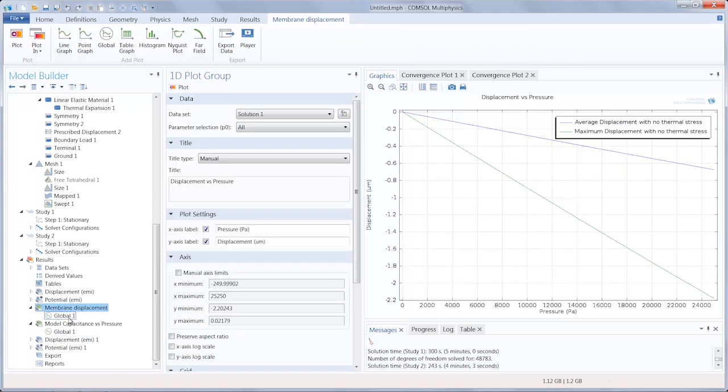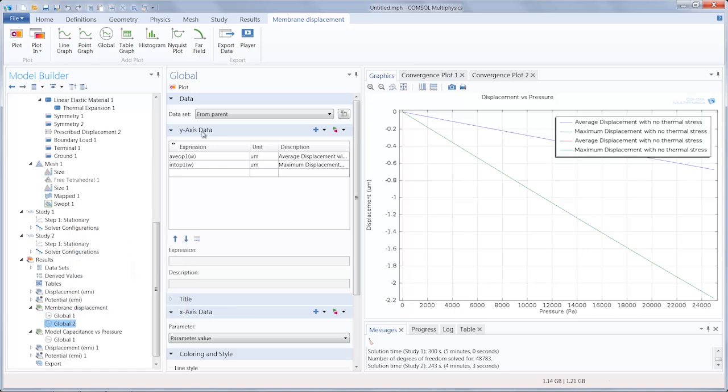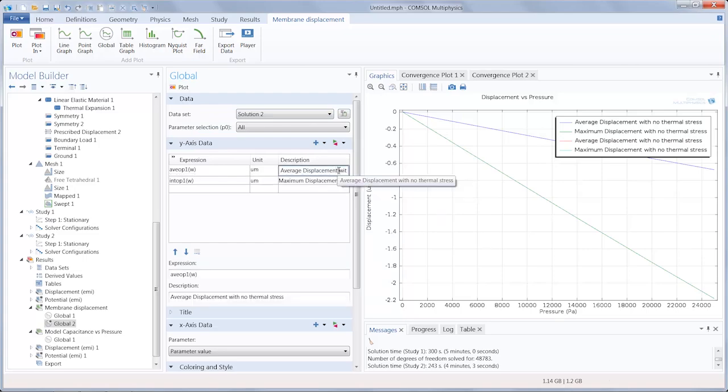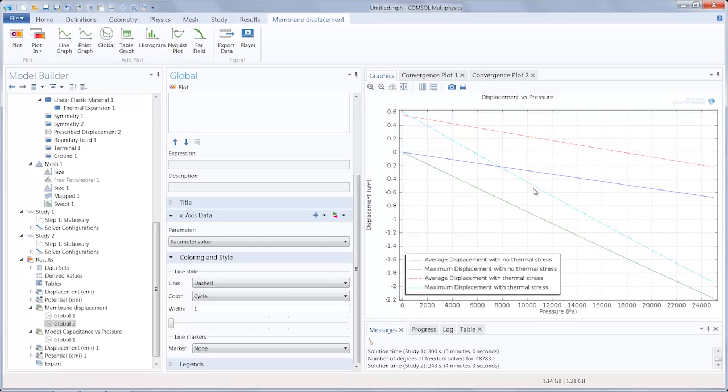Duplicate this global plot and then change which solution it gets its data from. Tidy up the graph a bit. So the solid lines correspond to the initial study with no thermal effects, and the dotted lines show that with the thermal effects there is an increased deflection for a given pressure. For this plot, I move the legend out of the way and change the line style for clarity.